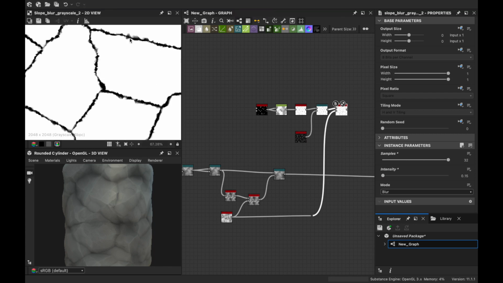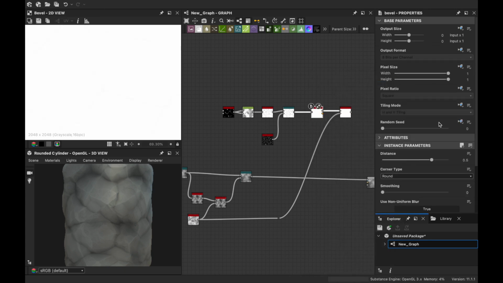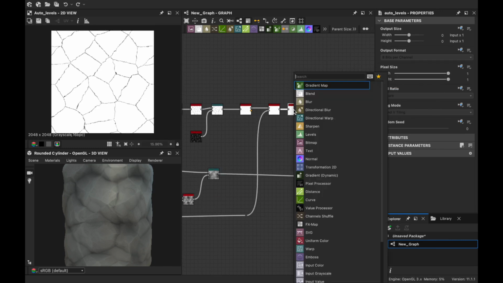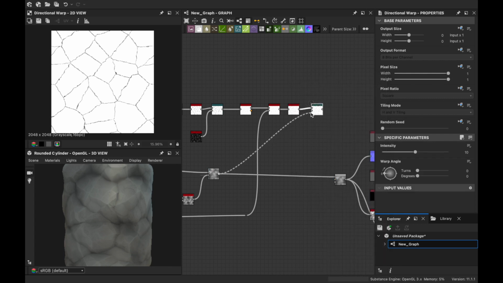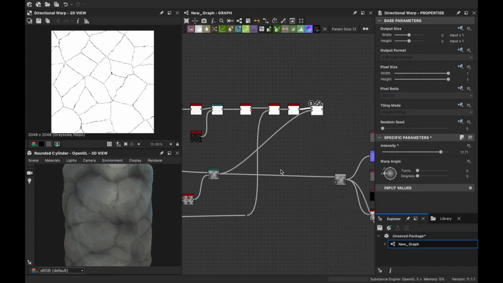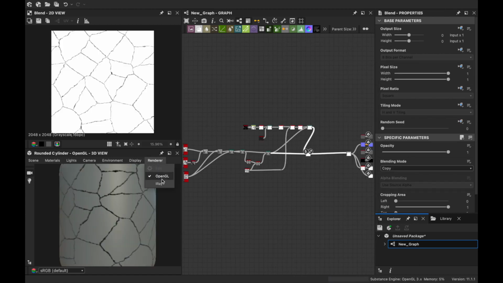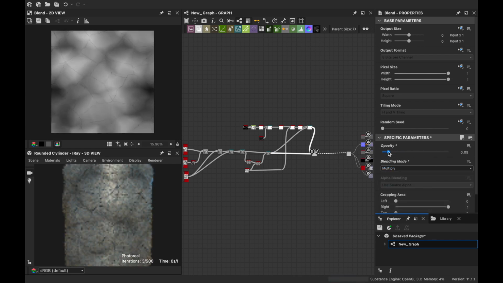Zoom in. Looking a bit intense. Why don't I add a bevel node in between here and just take down the distance. Okay, we've got some cracks here. Let's warp it here, directional warp. And I'll just multiply this on. Let me switch back into Iray again. I'm just amazed at how quick it is. Okay, so multiply. Cool, let's take this all the way down.